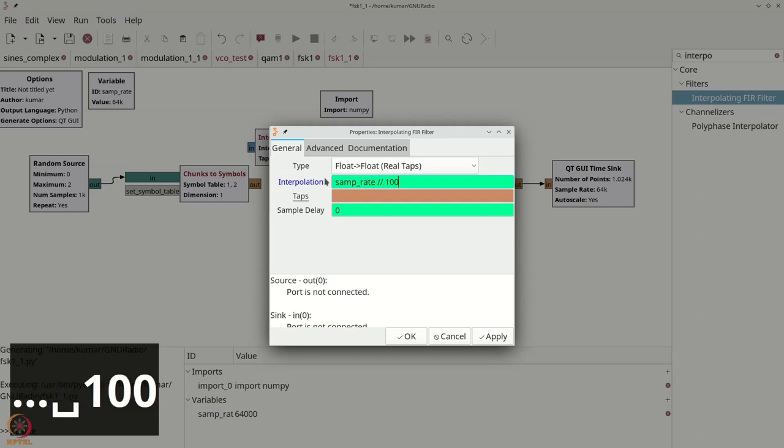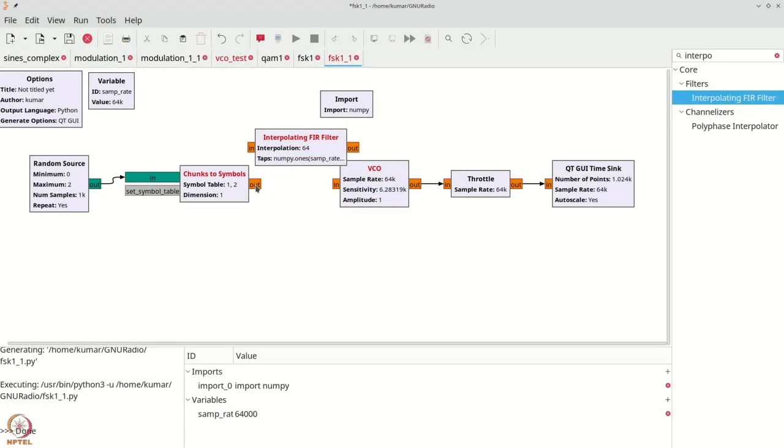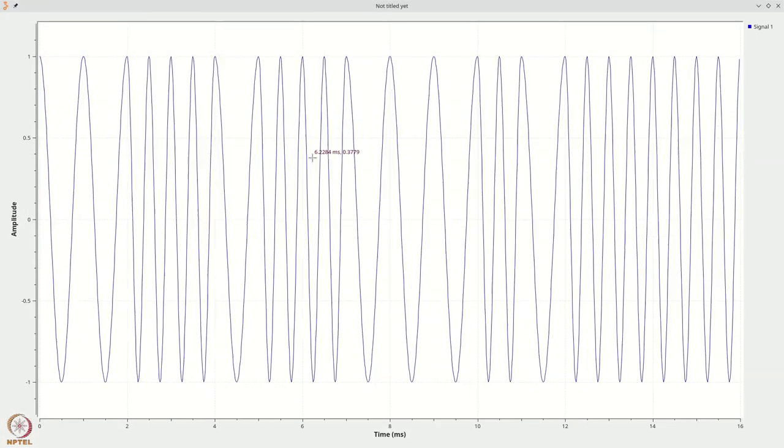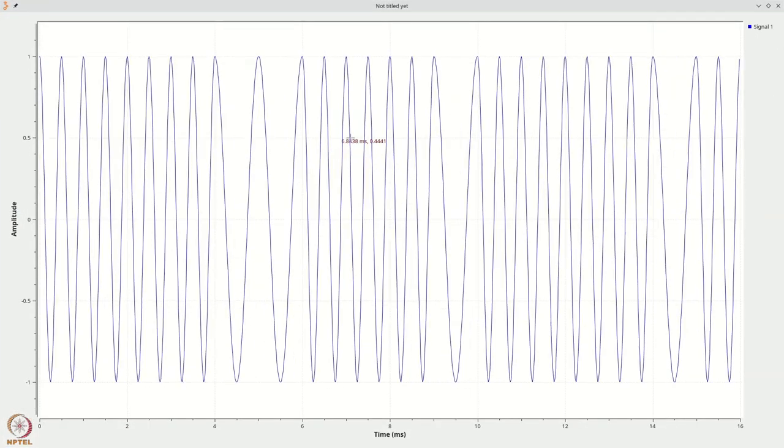double divide 1000. This will give us sampling rate divided by 1000, which is 64 in this case, and we need ones of the exact same number. This essentially holds this value and therefore will hold the frequency of the voltage controlled oscillator for 1 millisecond. So connect these, and now if we visualize, we will now get our frequency shift keyed waveform.